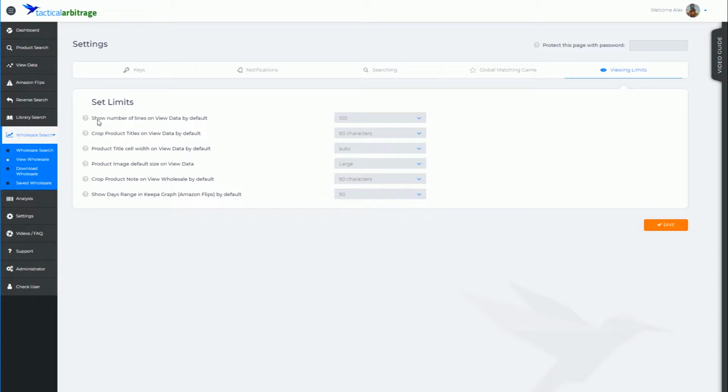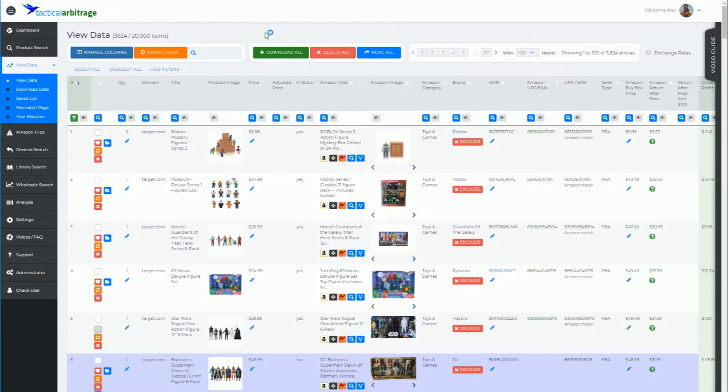The first one says, show the number of lines on view data by default. Okay, this one's fairly straightforward. When you come across to view data, you can see that it also shows here, show 100 results per page. You have the option of showing 10 per page, 25, 50, or 100.